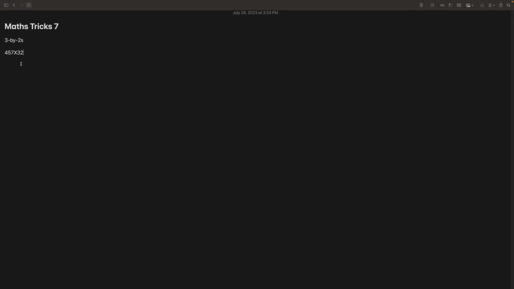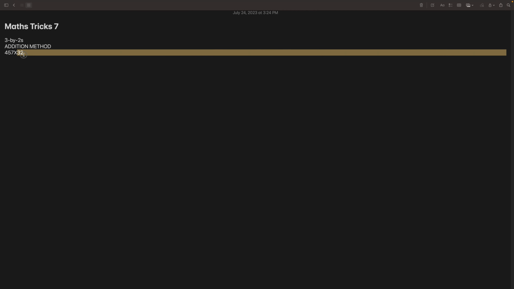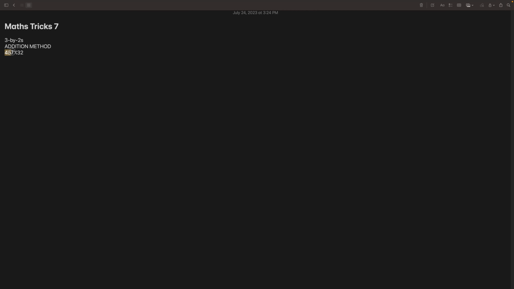This is very useful for 5-digit squares. So let's start with the addition method. Some of these methods were mentioned in the last multiplication video. The addition method is the same thing. Basically, you can either split the 32 or split the 457. I'd recommend you split the smaller one.